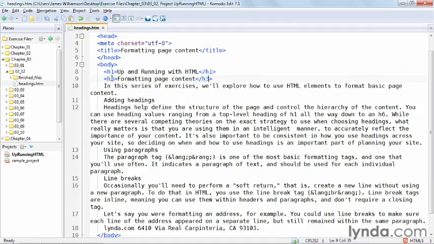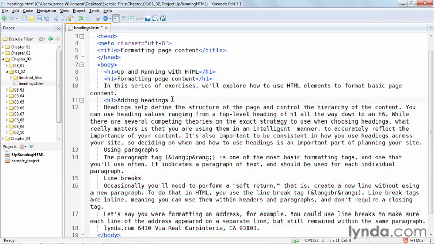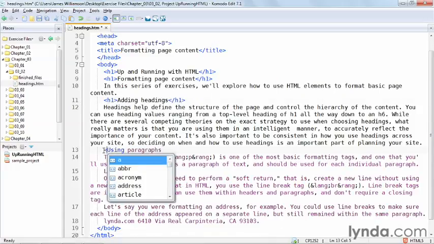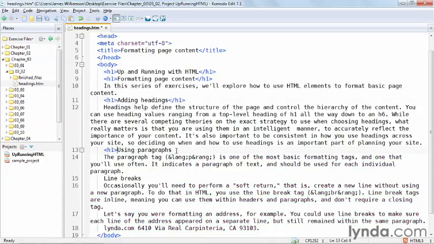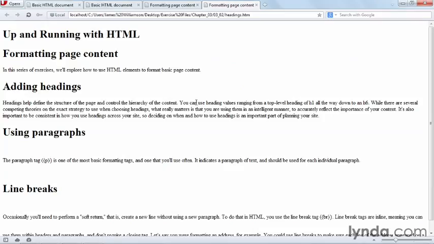So I have some additional headings here. If I took all of these headings and converted them all to H1, so if I wrapped Formatting Page Content in H1 and then went down to Adding Headings and wrapped that in an H1 as well. Same thing for Using Paragraphs. If I came in and wrapped this in an H1, and then finally Line Breaks and wrap that in an H1. What this is going to do, if I save this, go back into my browser and refresh, it's going to create all these different sections for me, and they're all going to be sized exactly the same.